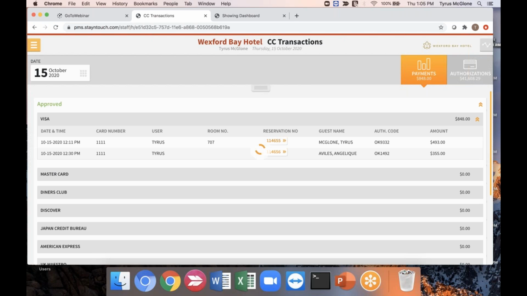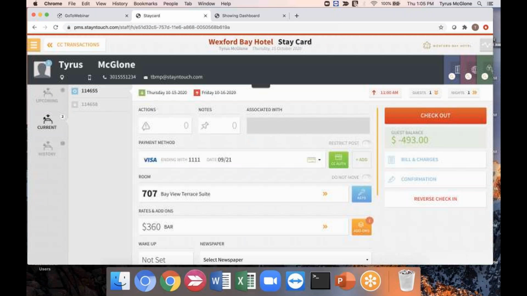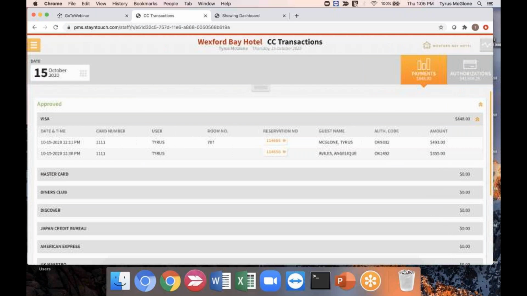I can actually click on this ID number here, and it takes me to the guest stay card. And again, this balance will reflect here as guest balance. This is the in-house reservation, so it will reflect guest balance. If I go back to CC transactions, it places me in the exact screen that I left off on. This also works on authorizations as well. So payments and authorizations, as well as if it's a payment, it works on declined payments as well.